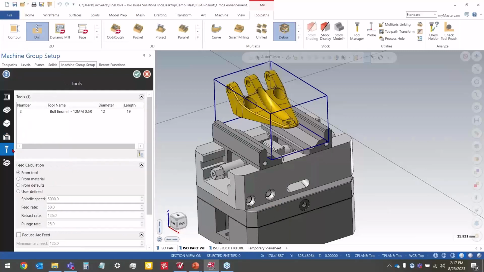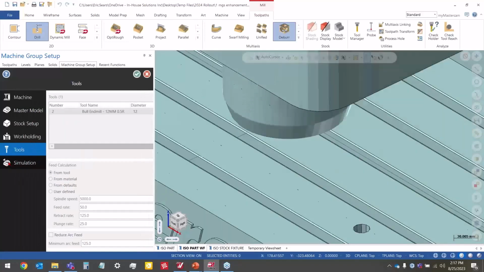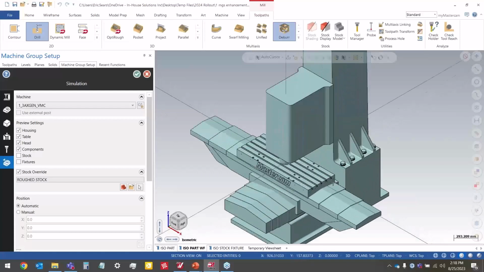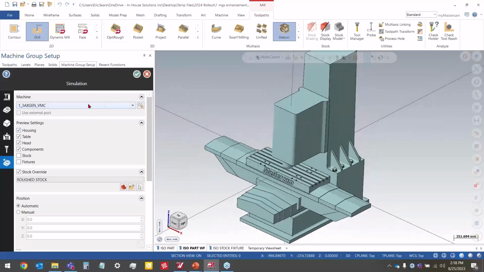So moving on, we'll go down to the Tools tab. There's, again, no changes here. This is the same as it was in 23. And then the last tab would be Simulation. So the Simulation tab consolidates all of the simulation data into one location. And what we want to do here is I'm going to select the machine that I want to simulate my toolpath with. And we also have this new section here, stock override.